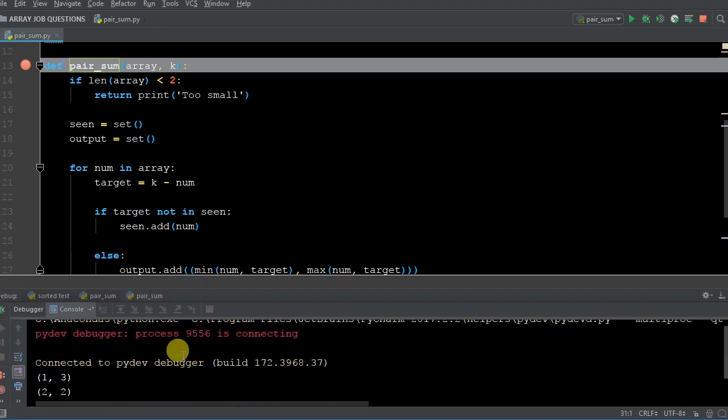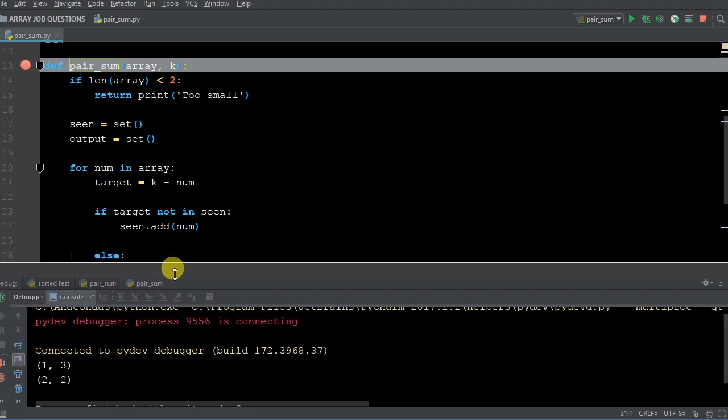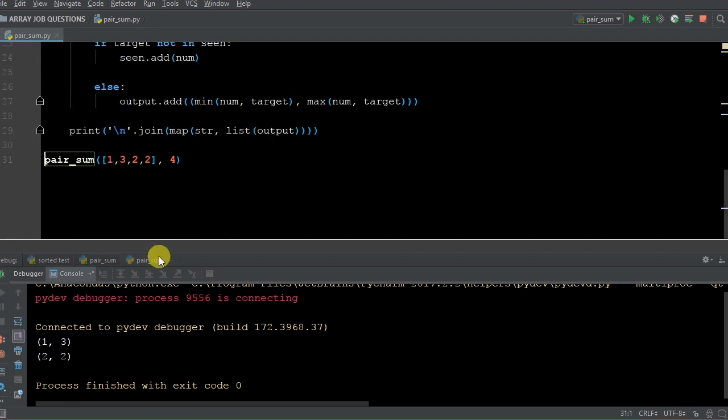So I'm in the console now. Let me bring this up, and let me go down here so we can see it. So this is the printing out at the end here in the console. We printed out, I wanted a new line, and I wanted to join, and then map, creating a string of the list.